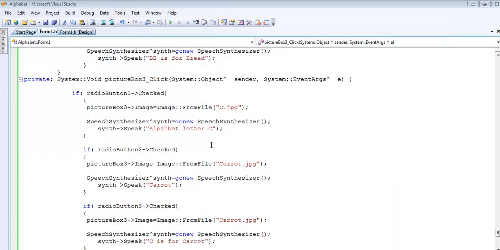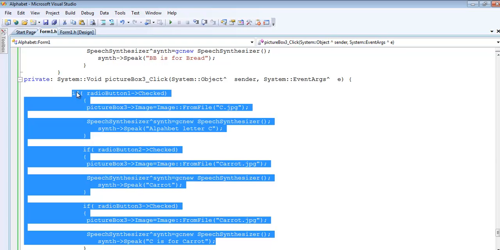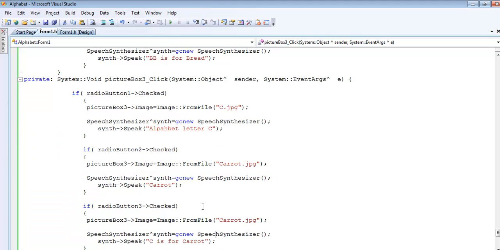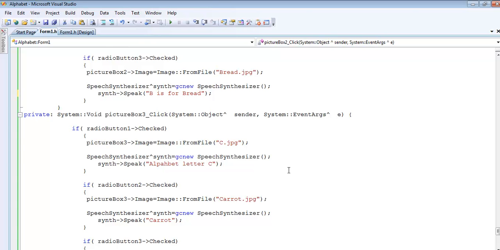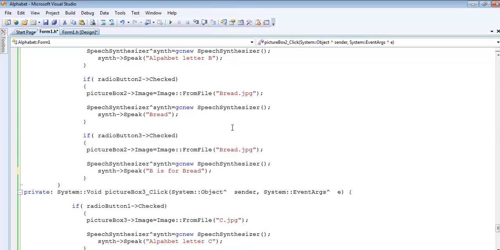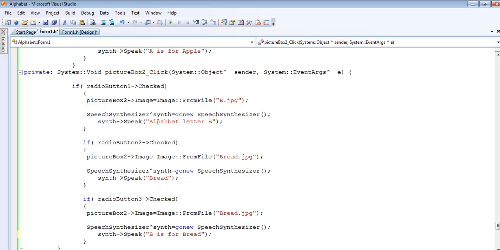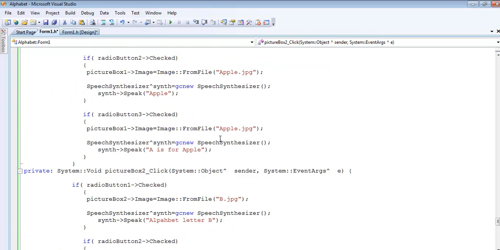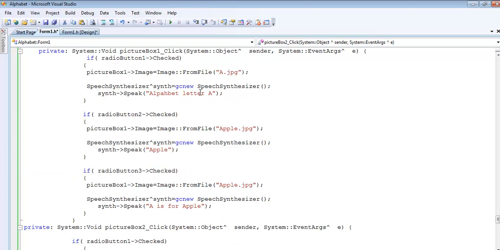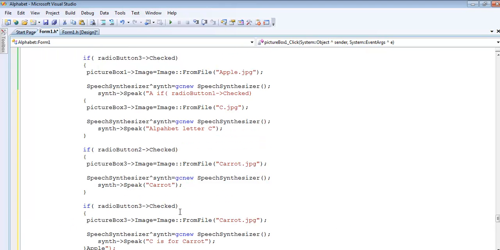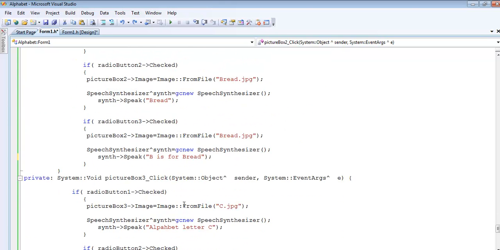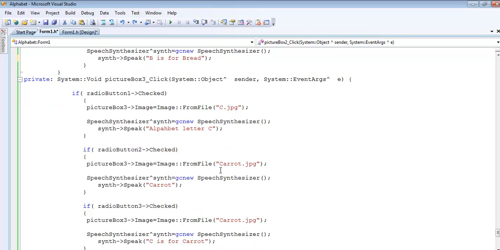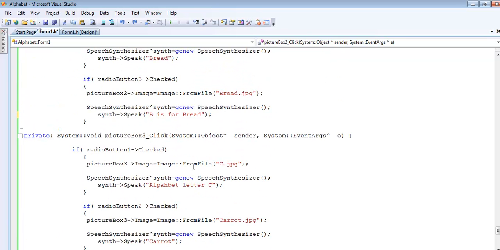Okay guys, this is how the first three picture boxes are looking. You can see this is for C is for carrot. Look at it right there. And B is for bread. And we have the images of bread right there. Okay. And the alphabet letter B. We have the same thing here for A. Alphabet letter A. A is for apple. I can just maybe change this. Just bring it right there. B is red. Okay, that's fine. And yeah, it's looking good for now.